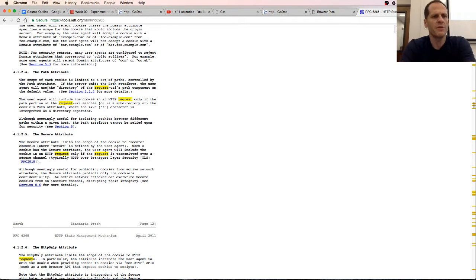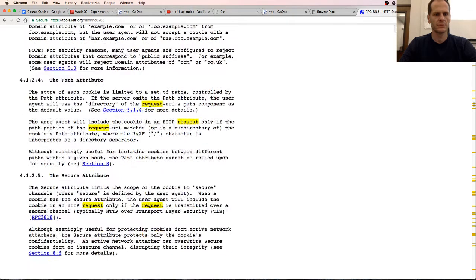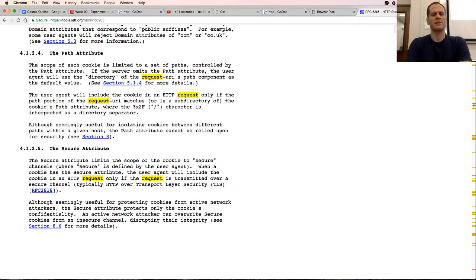The path attribute. The scope of each cookie is limited to a set of paths controlled by the path attribute. If the server omits the path attribute, the user agent will use the directory of the request URI's path component as the default value. So if we didn't set it, it's set wherever we set it. The user agent will include the cookie in an HTTP request only if the path portion of the request URI matches or is a subdirectory of the cookie's path attribute. Although seemingly useful for isolating cookies between different paths within a given host, the path attribute cannot be relied upon for security. That's cool.